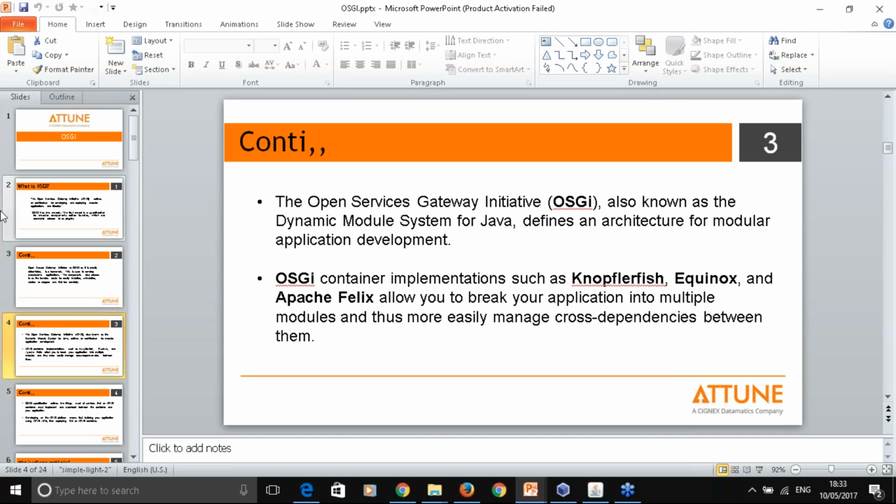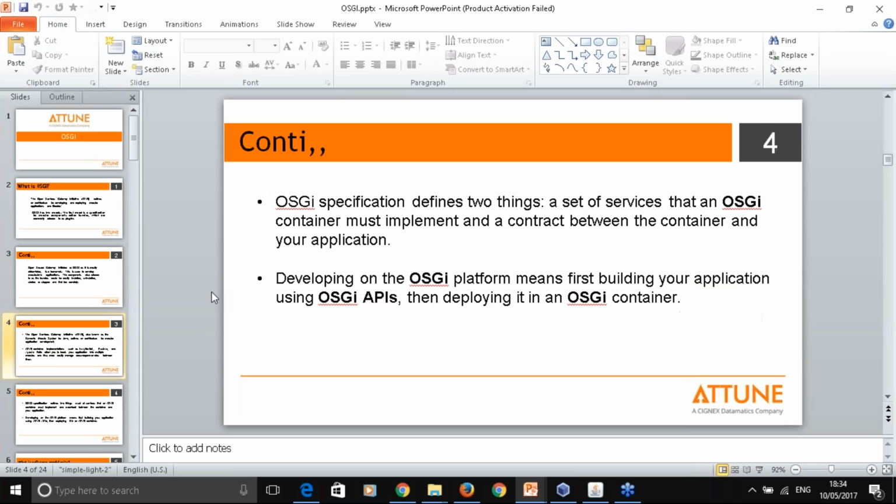I think we have already discussed this. OSGi container implementations such as Felix and Equinox allow you to break your application into multiple modules, and thus more easily manage the cross dependency between them. This is one of the very important features. Instead of building one large application, you build it from small pieces of application. That is called modularity.